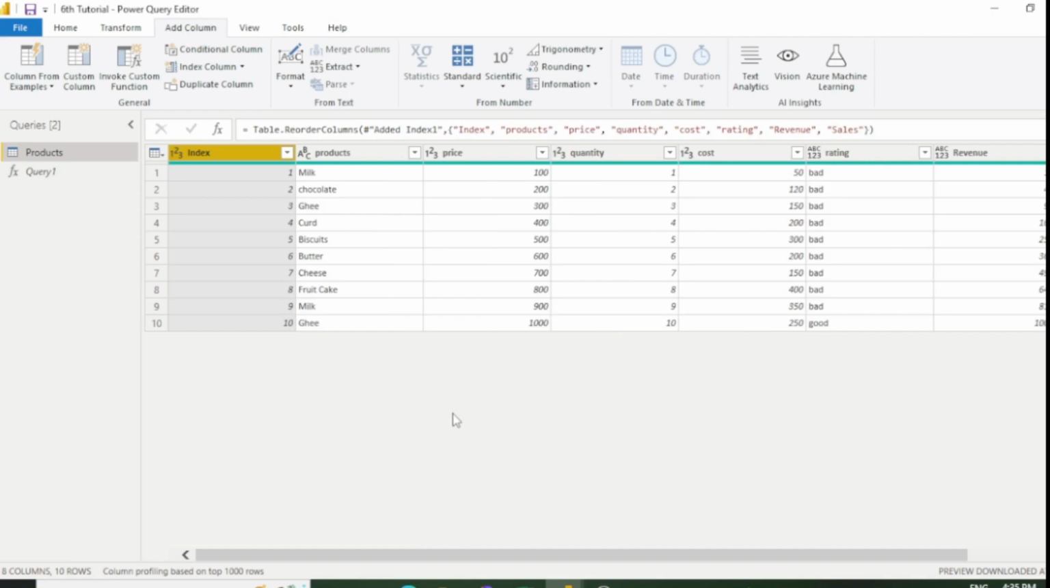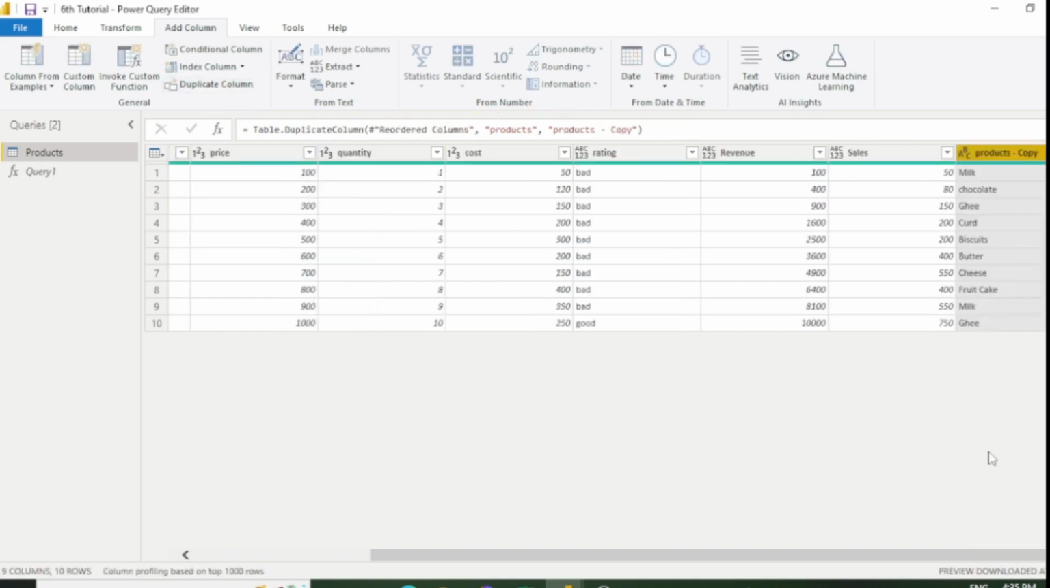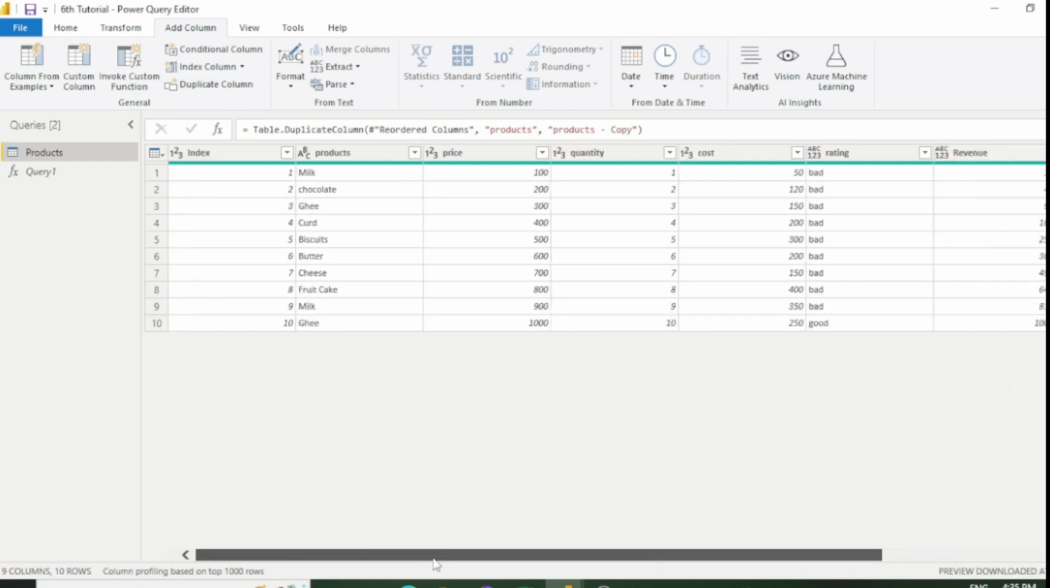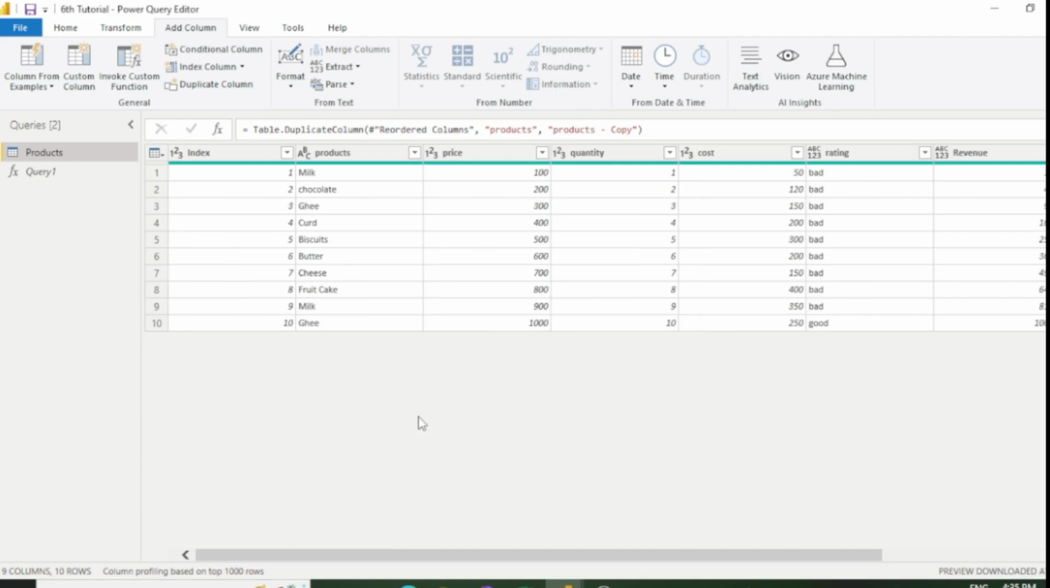The last topic of our class today is the duplicate column. You can duplicate any column with the help of Duplicate Column. Like we want to duplicate this column which is product. So select the product column and click Duplicate. You can see a duplicate column has been added. This is the product name and this is the duplicate column. So in this way you can duplicate any column on the basis of your requirement.